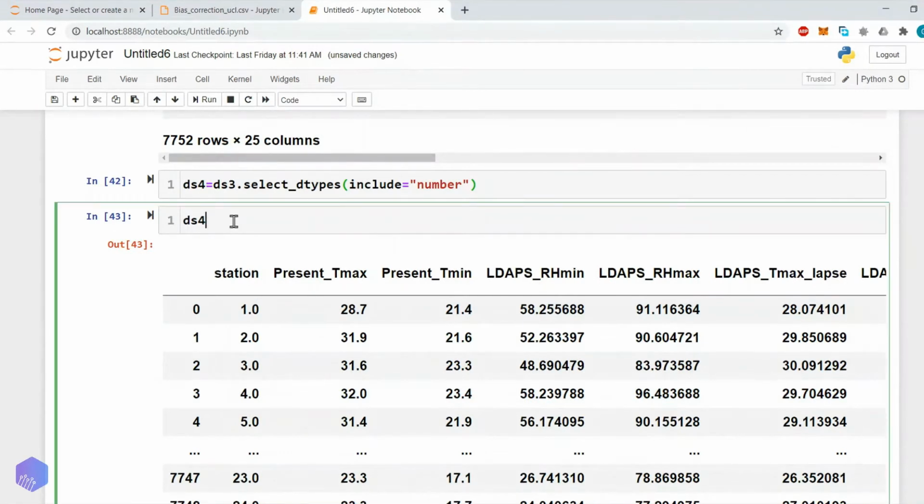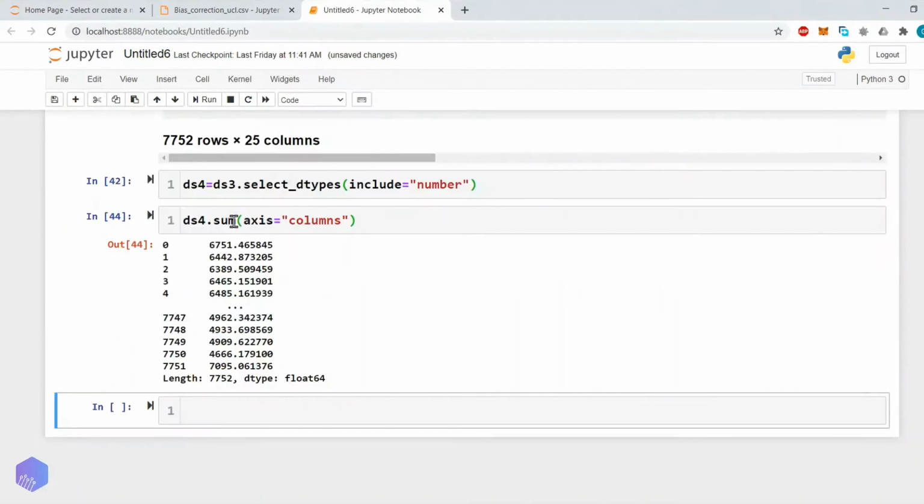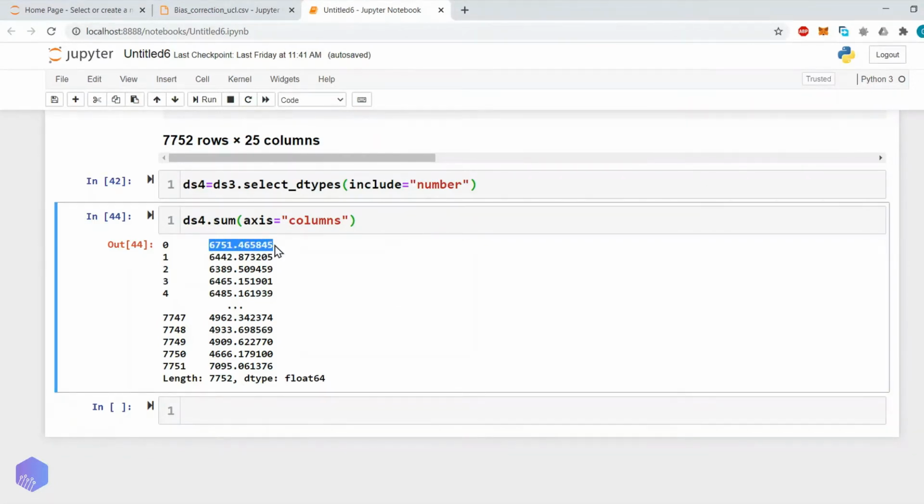Now let's do one thing. We will apply some function, and here we will specify the axis, whether we want to go with the index or with the column, so row-wise or column-wise. So axis is equal to, let's say, columns. What will happen in case of column? In a single row all the columns will be added. Whatever answer we are getting, this answer is for the first row. All the numbers will be added.